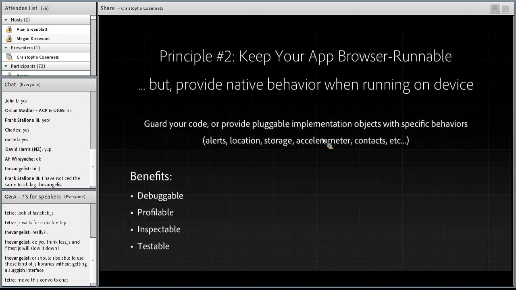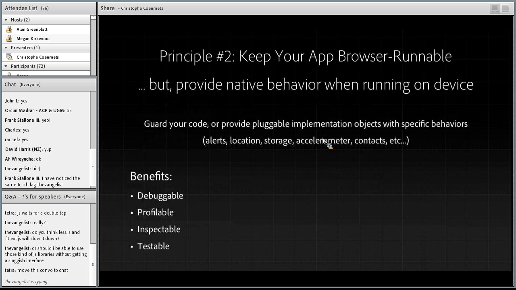Now, let me just introduce the topic a little bit by saying that obviously, and I'm sure you all understand that, a native application is always going to be faster than a web application for some obvious reasons.